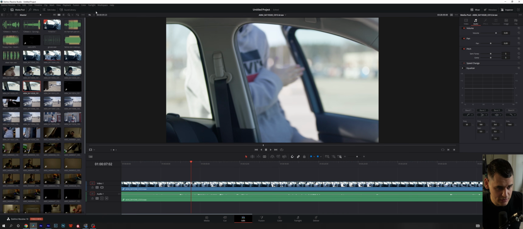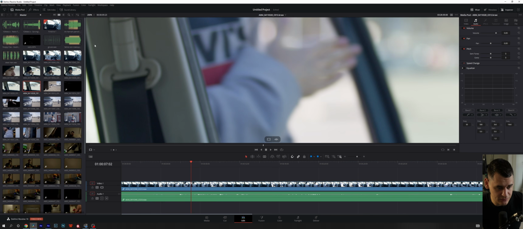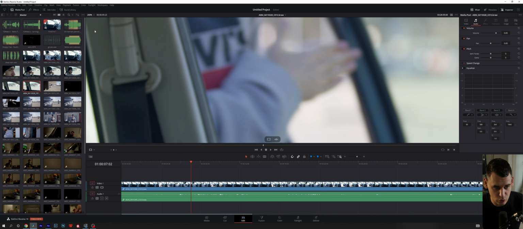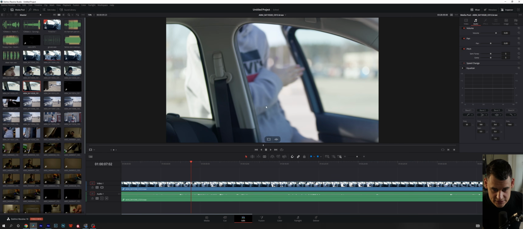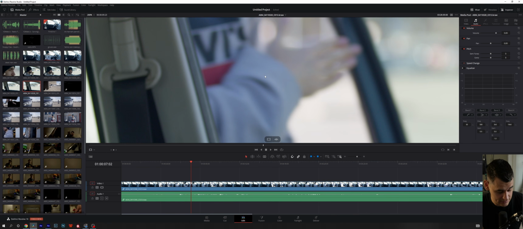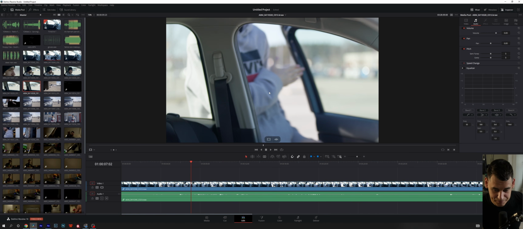Now, as we talked before, if you accidentally make it bigger, make it smaller, and do not know what to do, you just click fit. Just click fit. Or you can press Z or Z again.